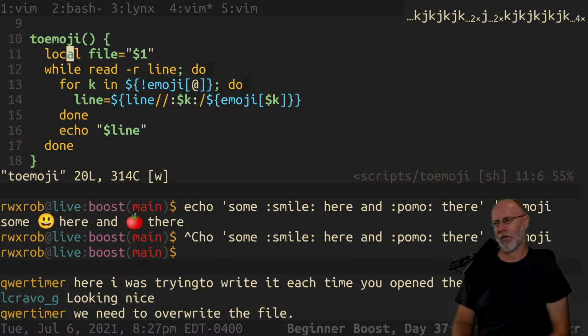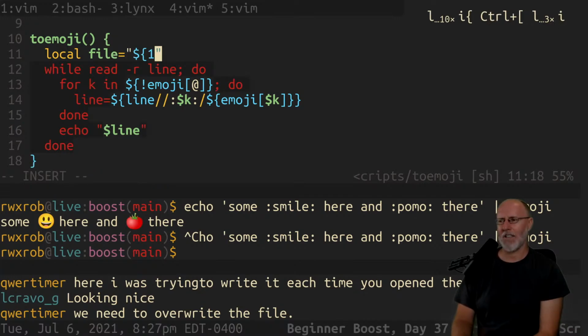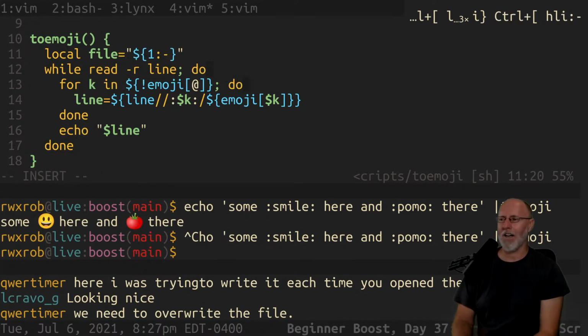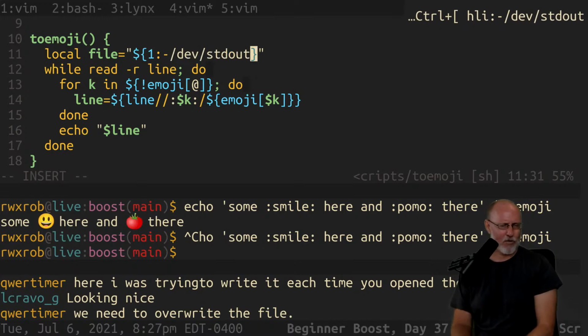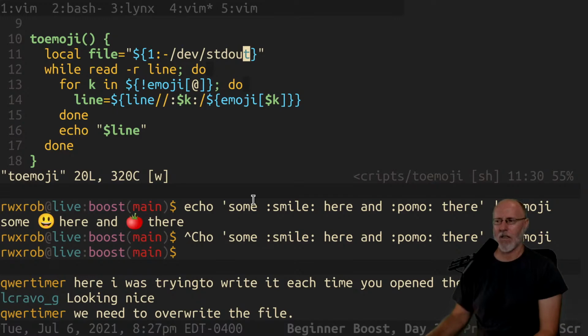So local file. If we have a file, then we're going to echo the line to the file. No, actually, what? /dev/stdout. That was a great contribution. Who made that contribution, by the way? Somebody reminded us we can just use /dev/stdout and then use an actual file path. I can't remember, somebody on YouTube. SAB, thank you so much for that.